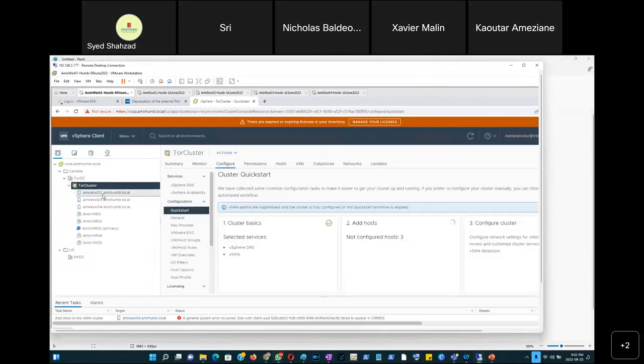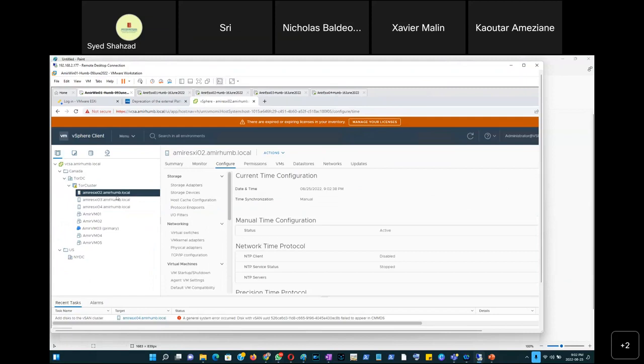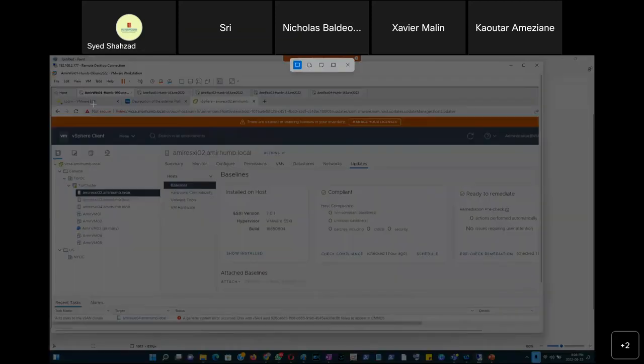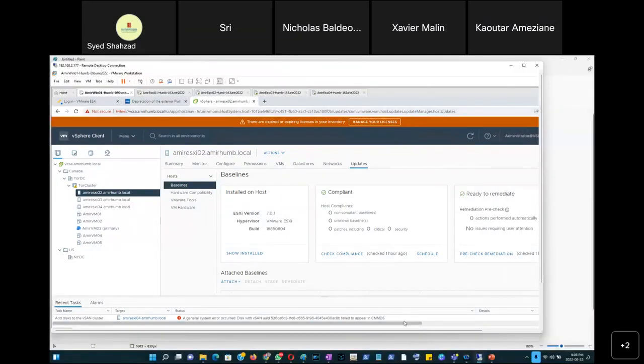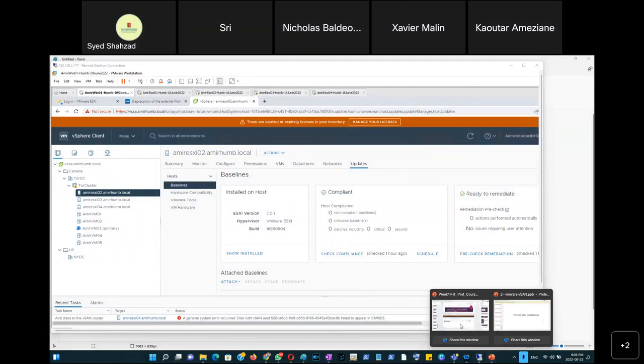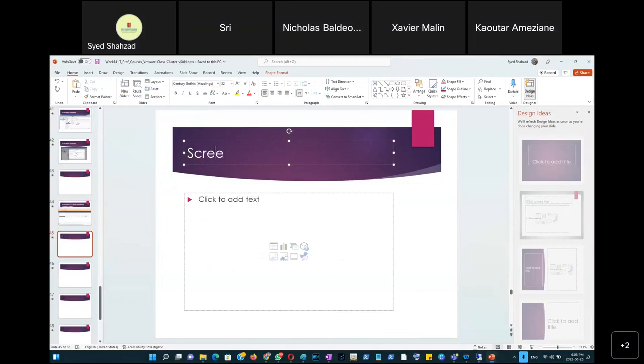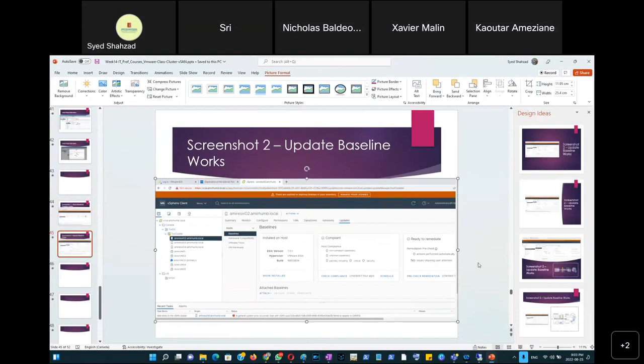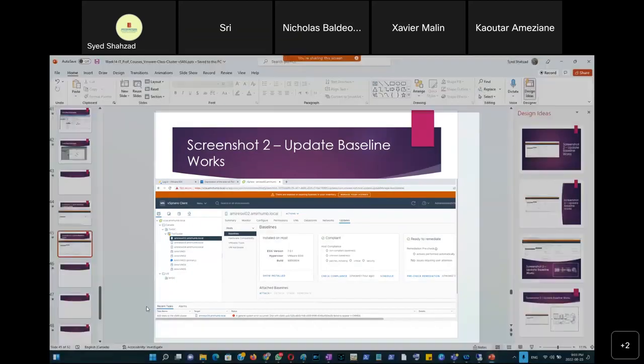And I'll go for another one. I'm going to go to ESXi 2, then go to updates, and yeah, so this is update baselines work. So update baselines work is the second screenshot here. Screenshot 2, update baseline works.